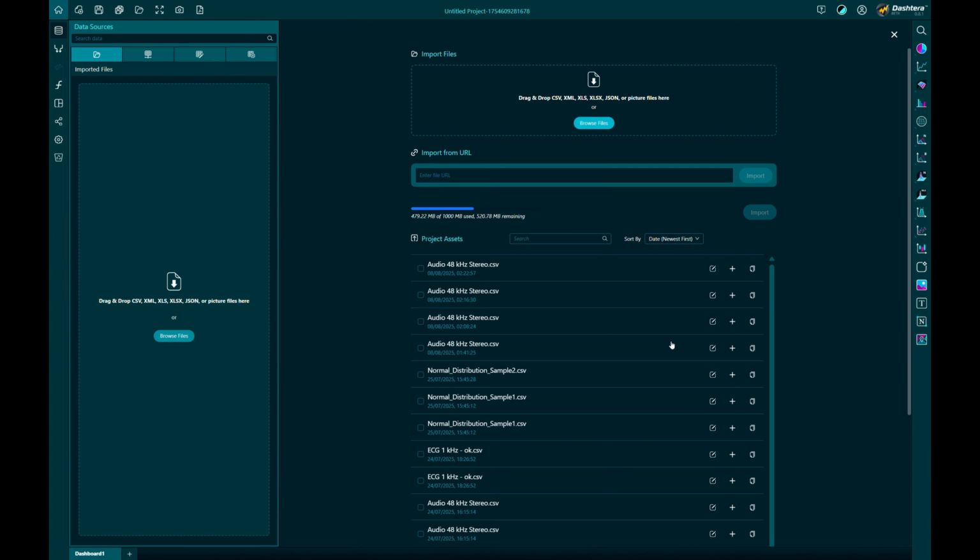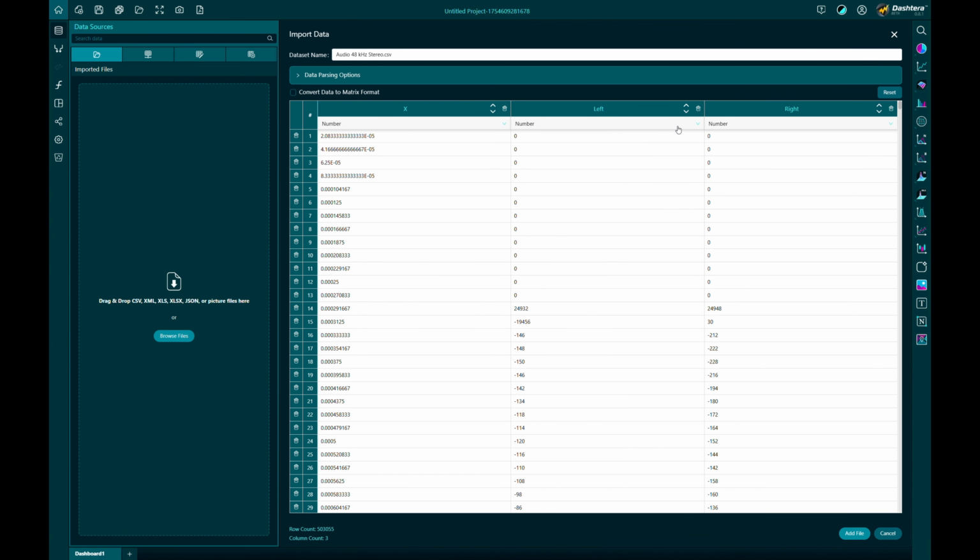I have one file on my hard drive. This is a stereo CSV file, X, left and right. So X represents the timestamps and these are the actual data values. Add file. Waiting a couple of seconds.